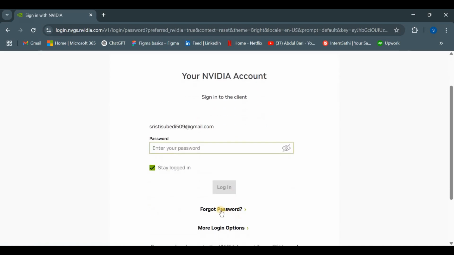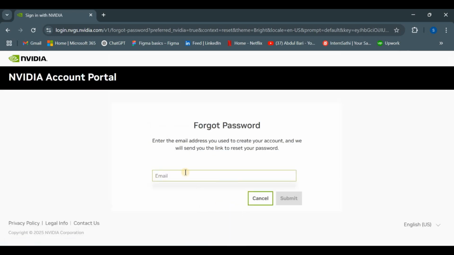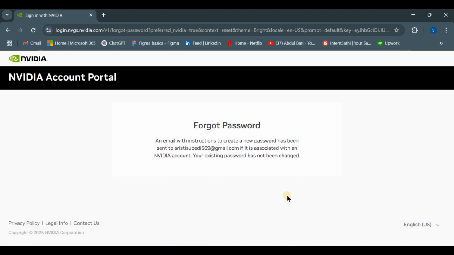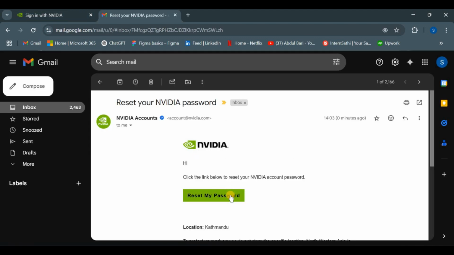Scroll down a little and tap on Forgot Password. Now enter your email address again. Then tap Submit. Now a verification email will be sent to your email account. Check your inbox and open the email, then tap on Reset My Password.